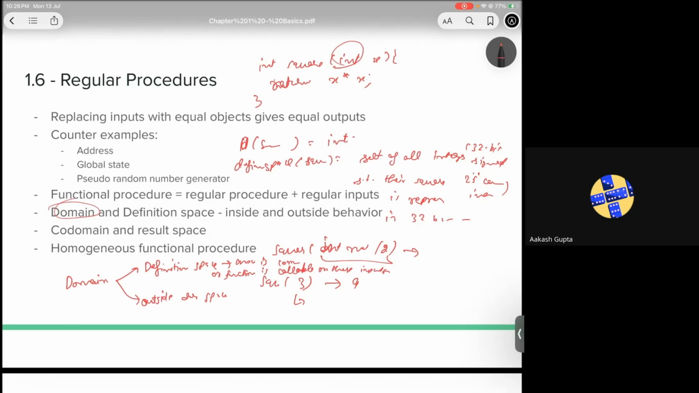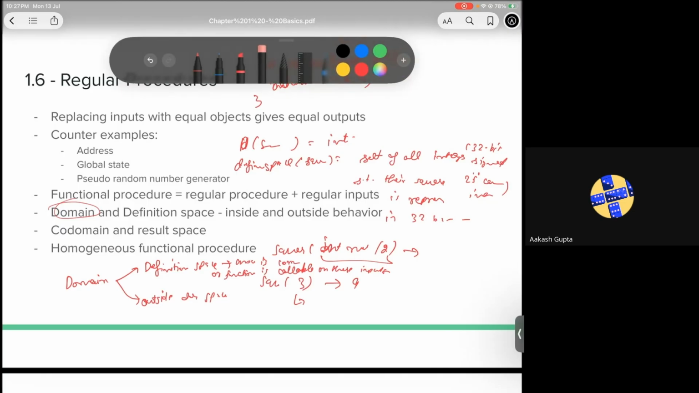But for inputs that are outside the definition space, we don't know what will be the behavior of the function. Either the function can terminate and give a garbage result, or the function may go into an infinite loop. We don't know. That's why we focus only on the definition space, where we know that for any input from the definition space, the output will be fixed and well defined.